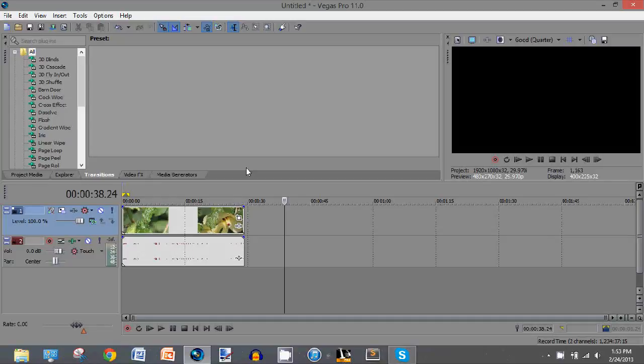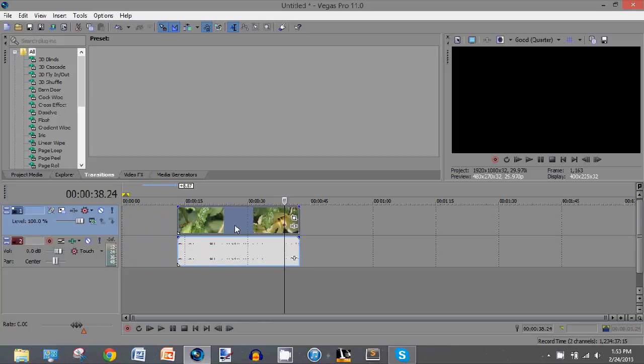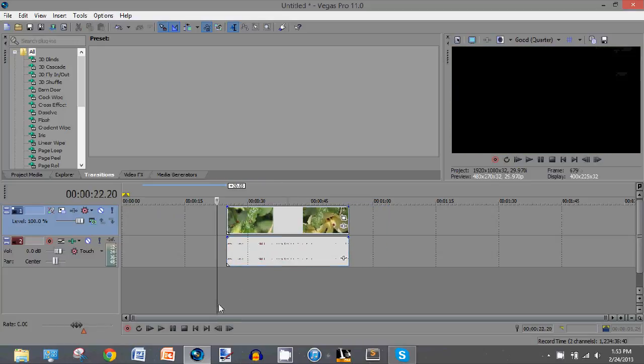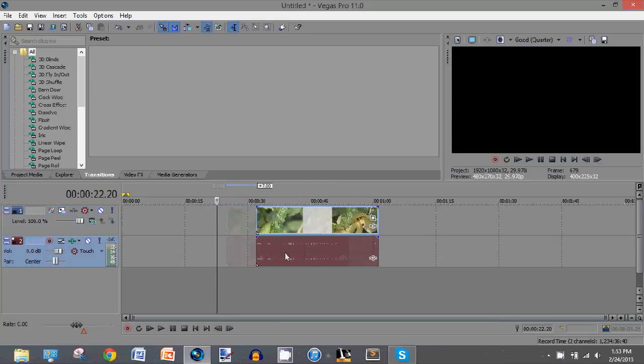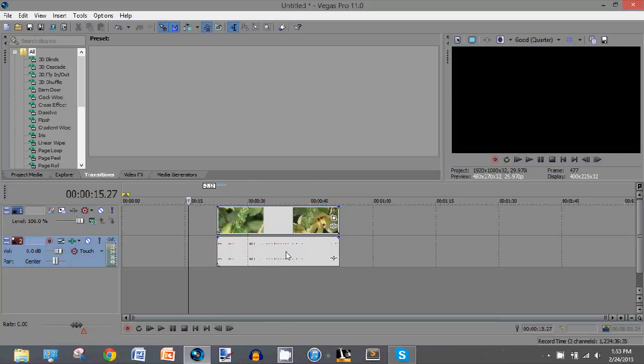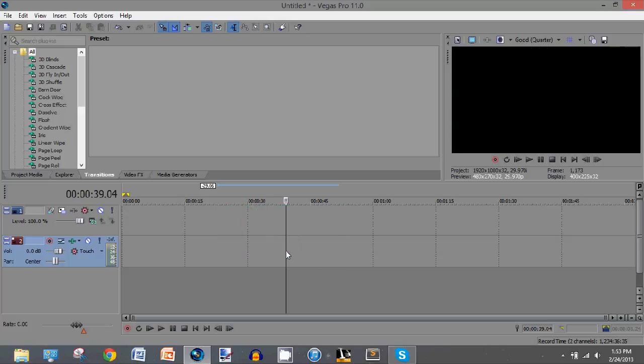Hey guys, today I will show you how to unlink the audio track from the video track in Sony Vegas Pro 11. So you have the video here, and you'll notice that the audio is connected to it, and you can't move the audio by itself. And say you want to delete the audio, it doesn't work either because it deletes the whole thing.